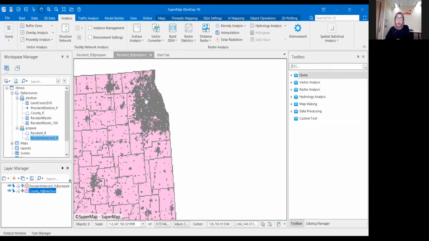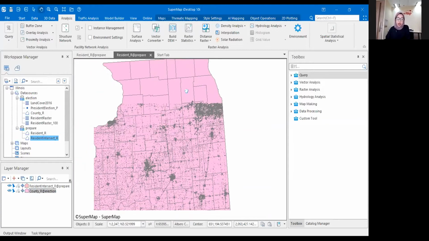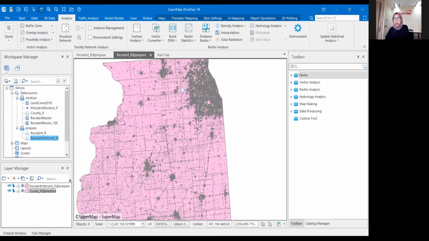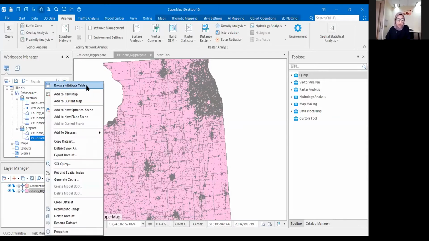Okay, now we already have a new data, the resident intersect, that is retrieved from the intersection process between the county boundary that stores information about the voters, about the county name, and also the total voters in the Illinois city. And also we store information of the value from the resident data. Now let's take a look at the attribute table.